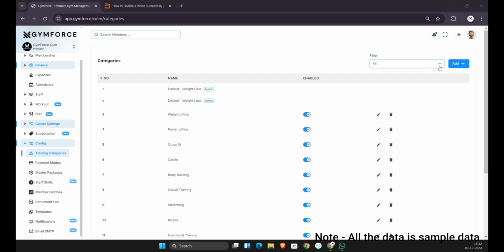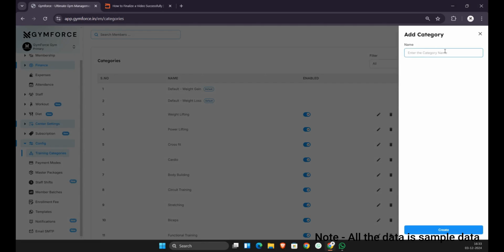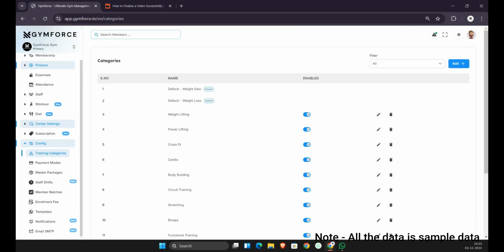Here you can make and add the categories of training, like what different kinds of training you are providing, like weightlifting, powerlifting, CrossFit, cardio. You can add the categories by clicking on this add option, mentioning the name of that category, and just clicking on the create button. It will be added to this section.